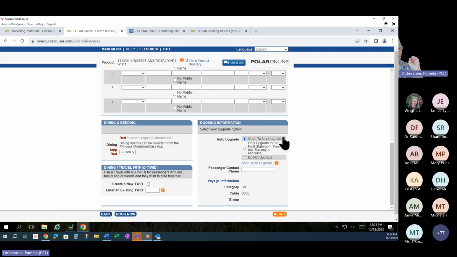When you check this, you have to be aware it is any upgrade. So for example, what we consider an upgrade, they may not. They may be moved more midship and closer to an elevator, and they may not want that. By the time you notify us and we try to go get their original cabin back, it may be gone. Okay, so use this one just understanding that any upgrade is truly any upgrade.